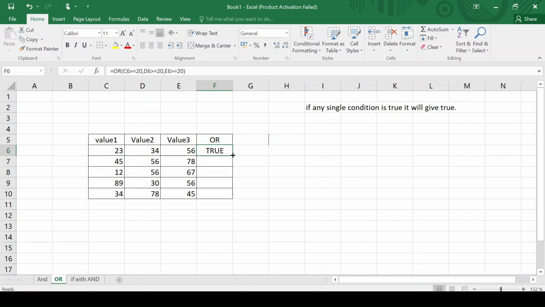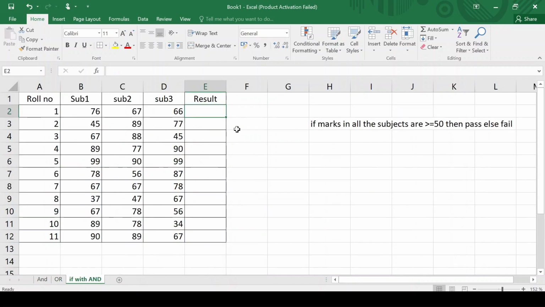Here we can see, first drag and drop it. Here we can see the first condition is going to be false, even though it has given true because the other conditions are true. Next we will see how we can use IF and AND together.